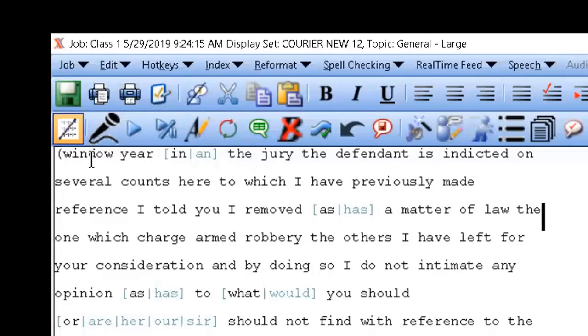So I'm going to put my cursor at the beginning, the first word, and I'm going to click on the A with the little pencil.